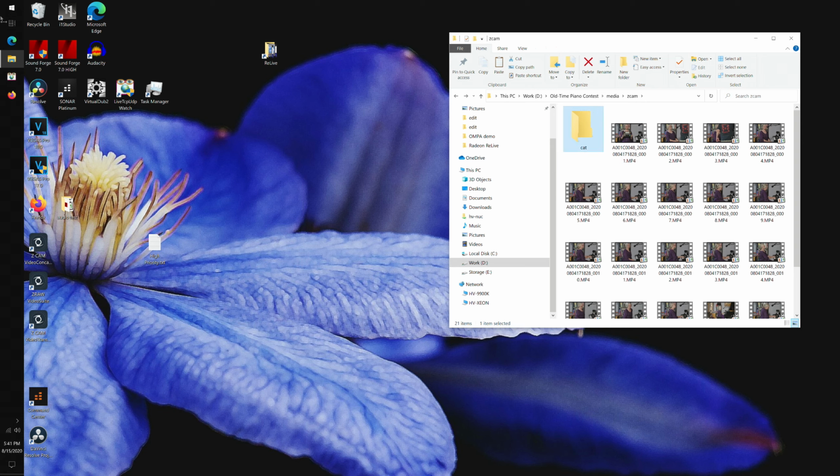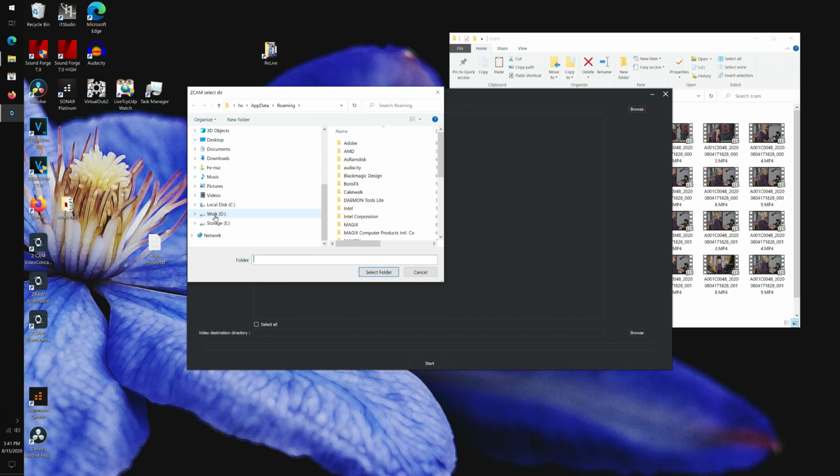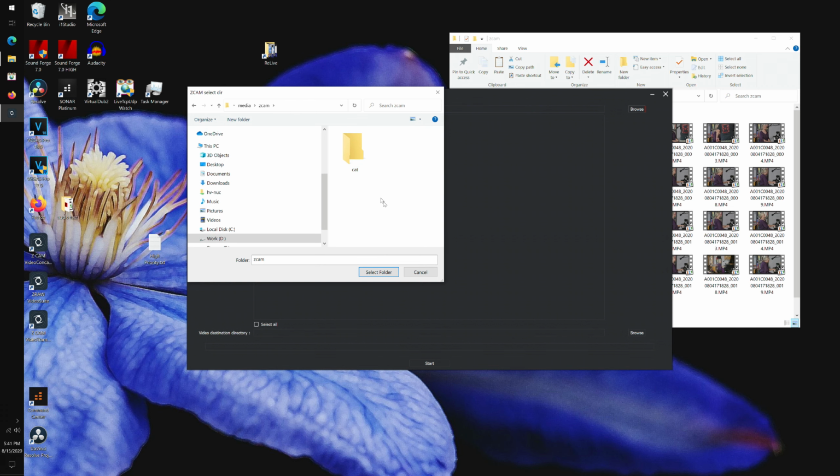Oh, I think I have it. Oh yeah, here we go. This is the Zcam concatenate utility, and I'm going to fire that up. And they want to know what the source subdirectory is going to be, so I'm going to point it to this directory over here. This is the folder, so I'm going to select this.